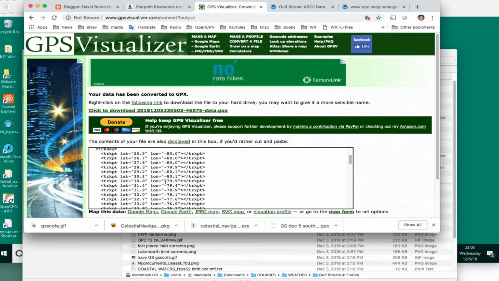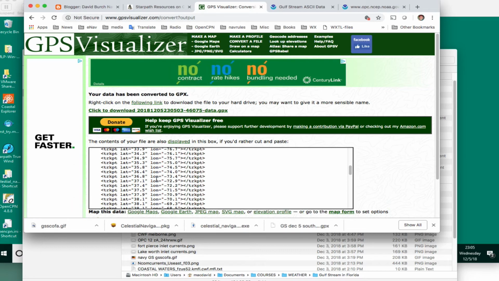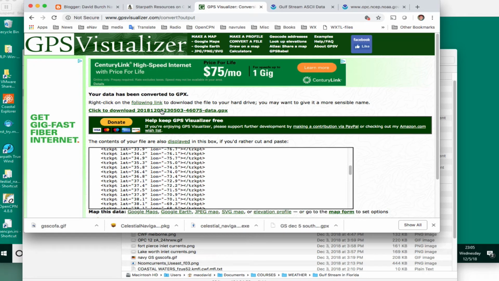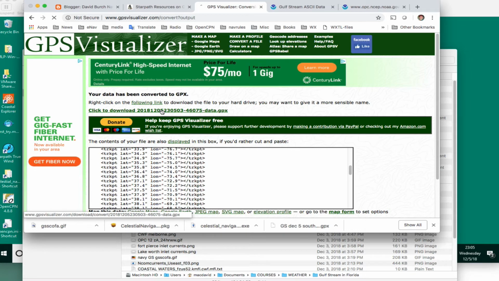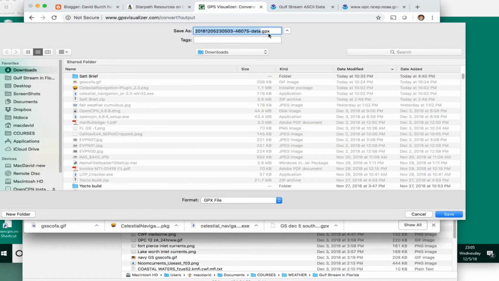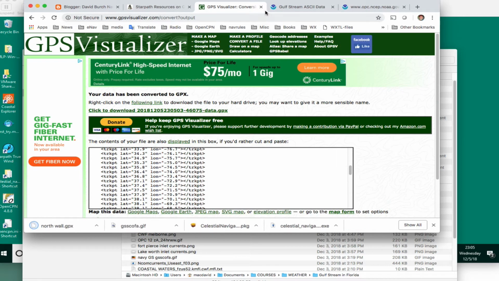And you see, it made a track. It made a track GPX file where there's a latitude and longitude. And that's all we need. Then you can right-click this and give it a name. See, it's already a GPX file. You could name it like North Wall. Put it in your downloads. Okay, save. All right, that's done.